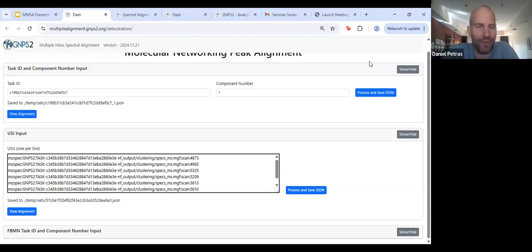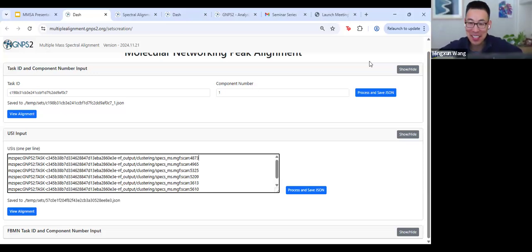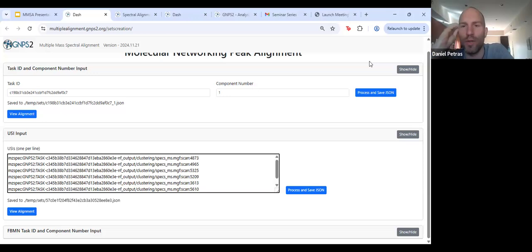Maybe one very practical question. If I have a feature-based molecular network and now I want to further interrogate one of my subnetworks, what is practically the best way to get the USIs into that input field from the subnetwork? Oh man, it's not great. I believe you can download a table that'll tell you the scan numbers, but then you have to construct this USI yourself. So you just need to replace the last number in the string.